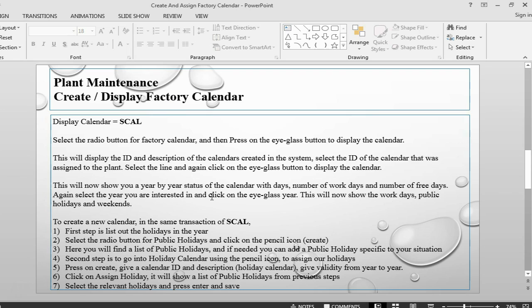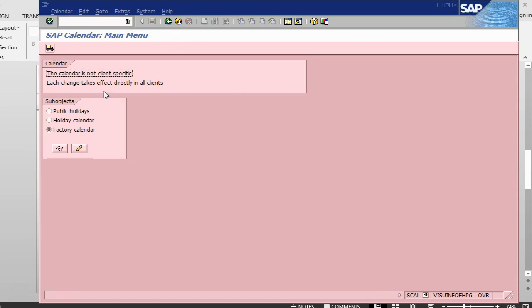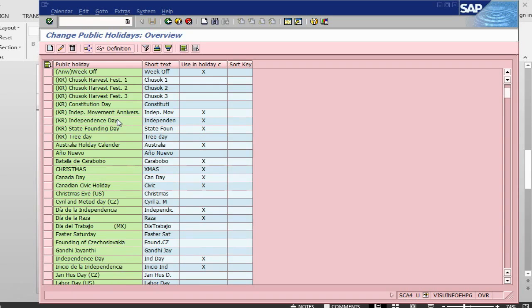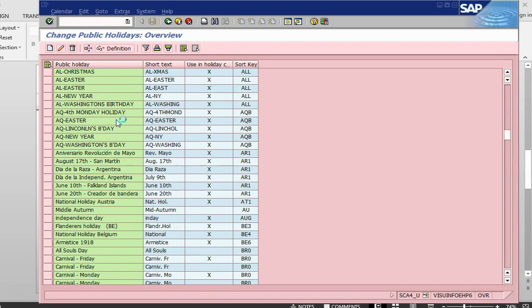So that was about the calendar. If we want to create a calendar, we go back into public holidays. If you want to create a new public holiday, basically what is here is the list of public holidays, which different people have come and created. So there's a long list of holidays.